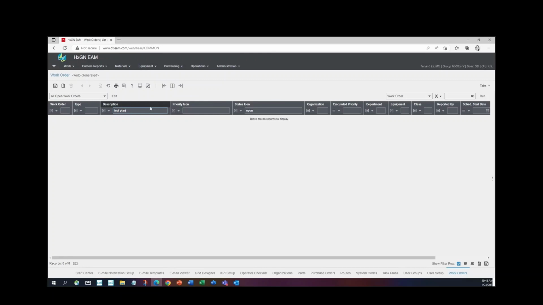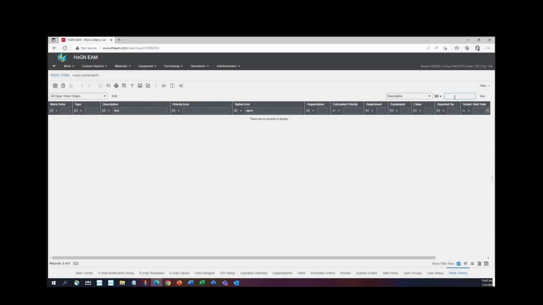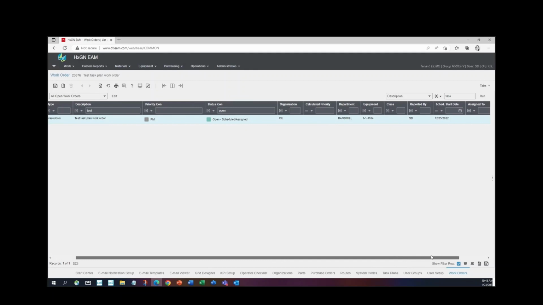So I want to remove plan, but I can go up to this quick filter, find description by scrolling down or typing in, and I want to find anywhere that has task in there. And there it is. And that was your task work order. So you can use any of these across here to help narrow it down.